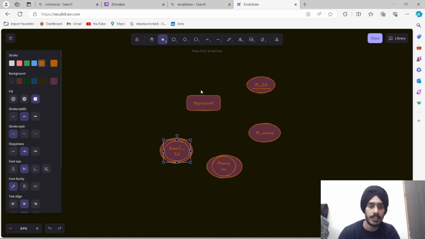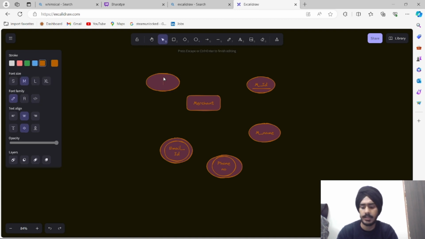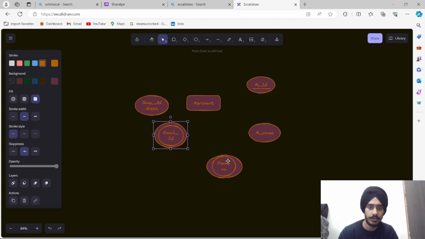After that, there is the address of the merchant. Because the address can be particular to one shop, we simply write shop address. That's it. This is done. Now we have to arrange it in such a way that we can make the relationships.